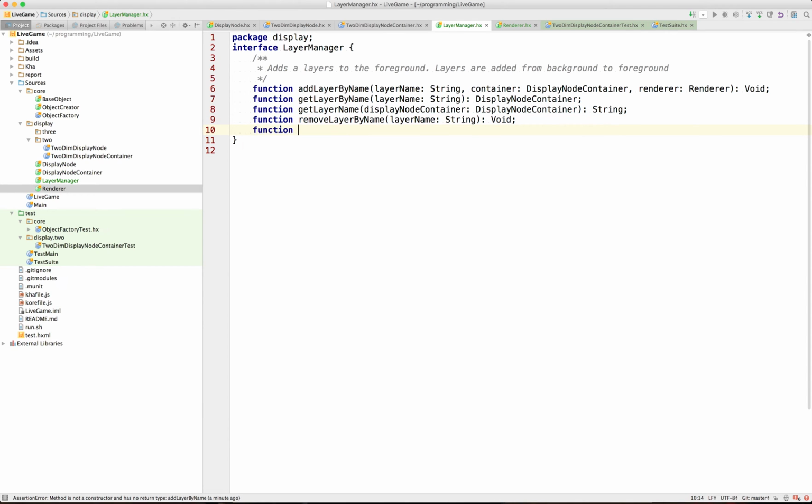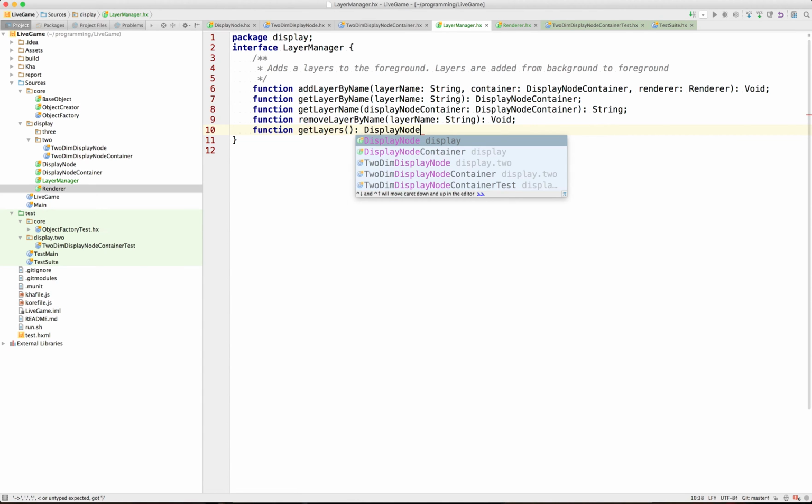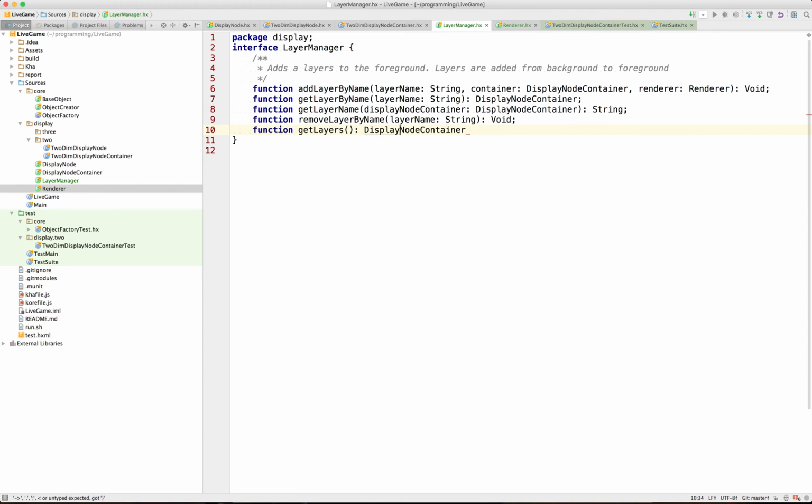So I'm going to say function get layers. And this will give us all the layers. Display. And what should we do? Array? Why not? Yeah. So there we go. That should do it. That should be all we need.